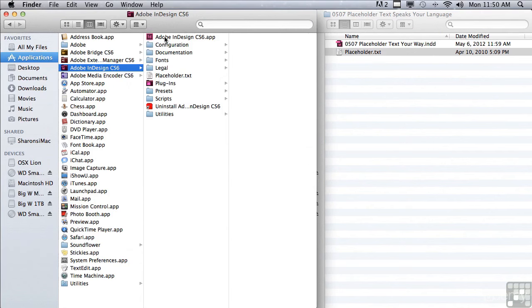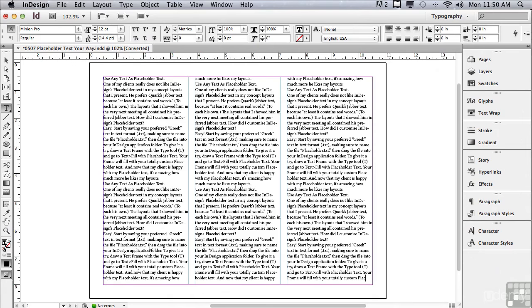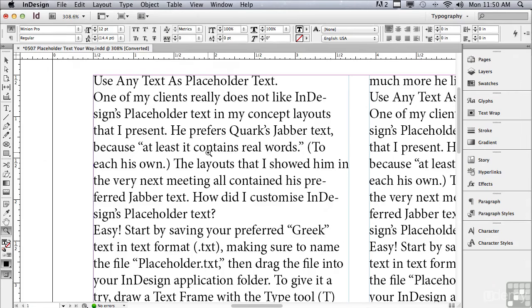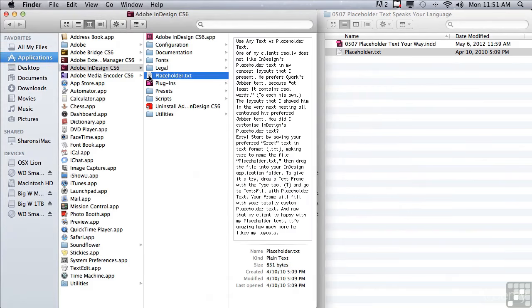I'm going to go back into InDesign and now go to Type, Fill with Placeholder Text. And you can see if I zoom in really close here, now it's real words. And it's actually telling me how to create this placeholder.txt file and make InDesign use that custom placeholder as your placeholder text. But when I'm done using that custom text, what I need to do is go back into my InDesign application folder and just drag that placeholder.txt file out of that application folder, or I could trash it.